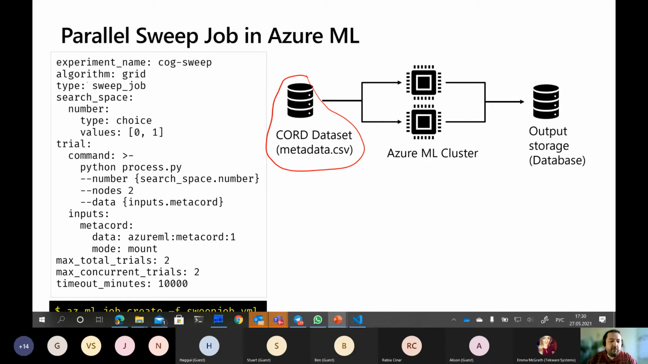Normally a sweep job is used to do hyperparameter optimization, so you would execute the same experiment with different parameters. Here I would say I want to execute the same experiment with parameter 0 or 1, if I want to split it into two machines. If I want 4 machines, I would say 0, 1, 2, 3. And then these are the commands to execute. The number of nodes is 2, and the number is the search space number. So for each copy of the script, we would get a different number parameter.